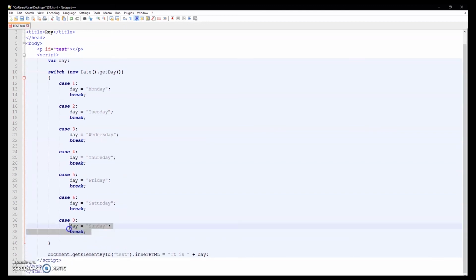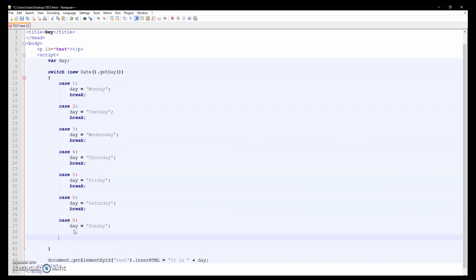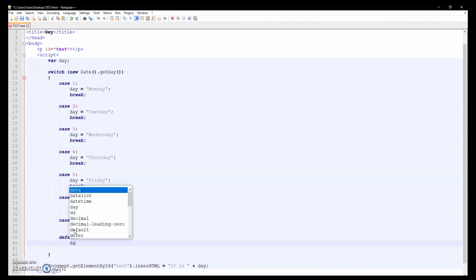And for Sunday, the system pops out 7, so you need to put 0 for Sunday. And because, as I said just now, the break is like a bridge for the system to jump from case to case, and case 0 is the last case, we don't need this one. But we can put another one called default, and can put anything else over here, just to make it look pretty funny.